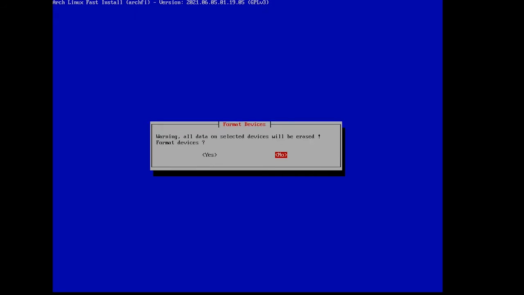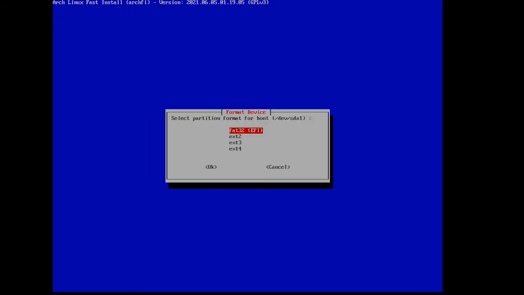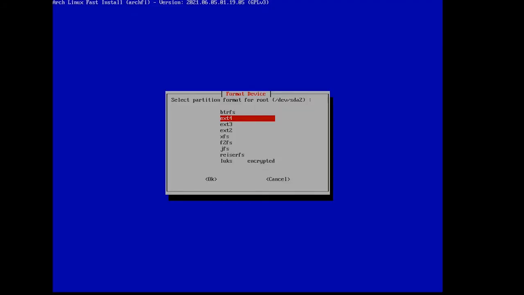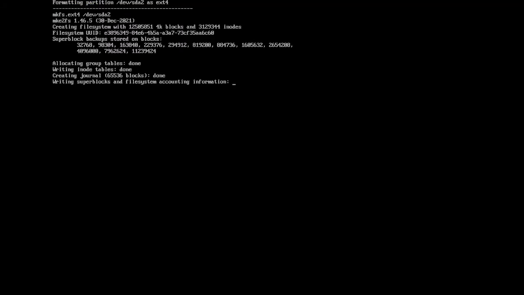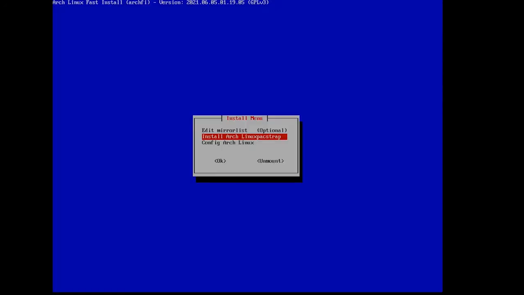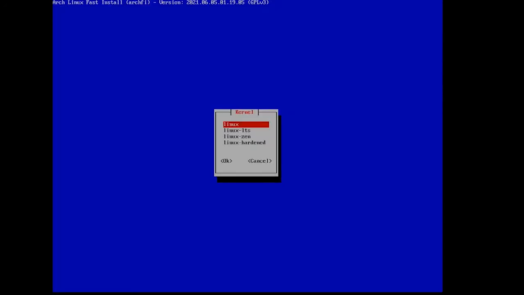And format devices, yes. And the first one will be EFI FAT32, enter on that. And with the root one I'm going with ext4, so enter on that too, and we're going to mount it back, and we're going to install Arch Linux. I'm going with the Linux LTS version. You can go with Linux also.